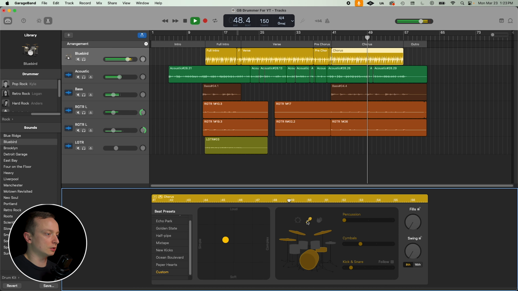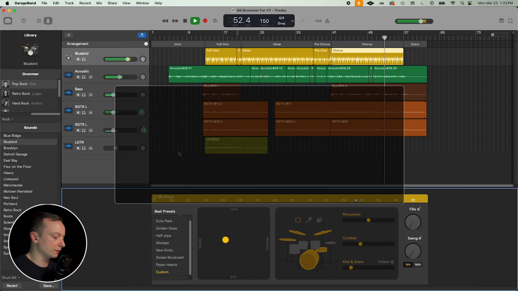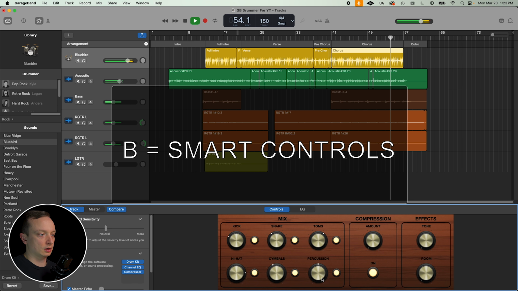Can we do the shaker too? No, you can only do only one at a time. But let's go over to mix here. I want a little more of that.